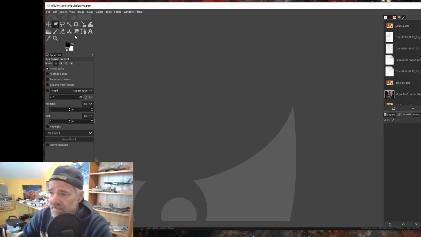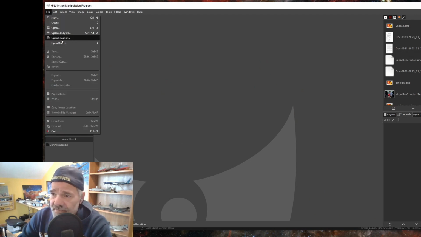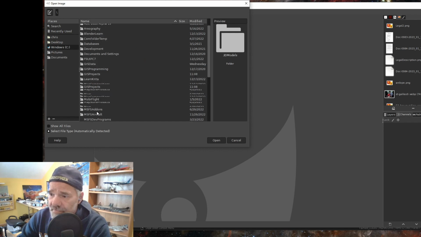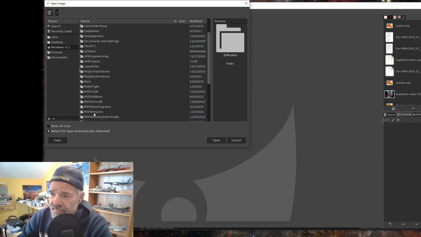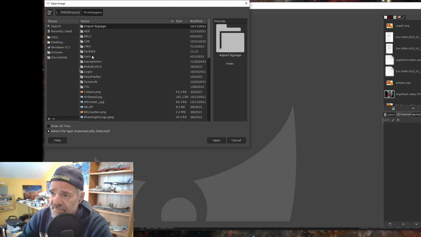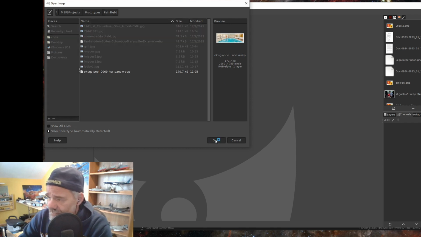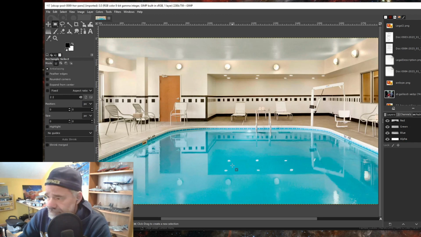So let's open up GIMP, and I'm going to go to File, Open, and then we're going to go into our Microsoft Flight Simulator projects, prototypes, Fairfield, there. Okay, and there we have our pictures. Here's the pool. I'm going to open that, and that's a web picture. All right, and I'm going to convert.